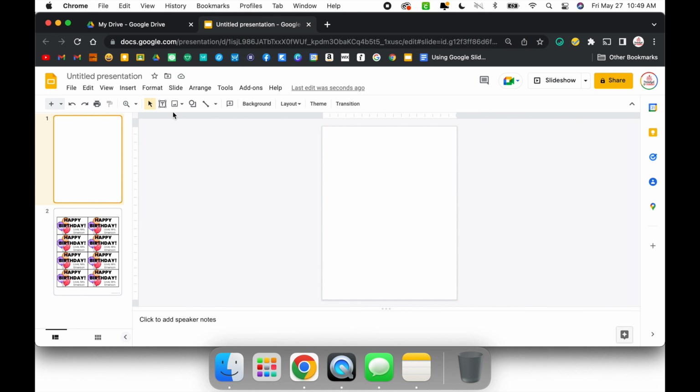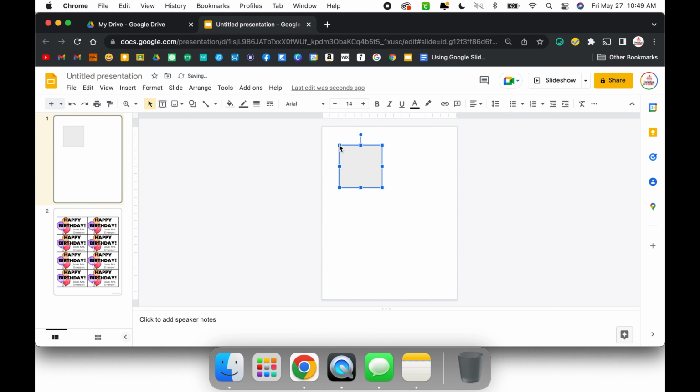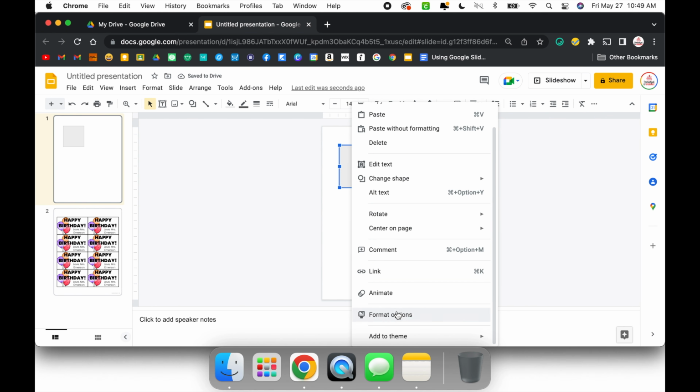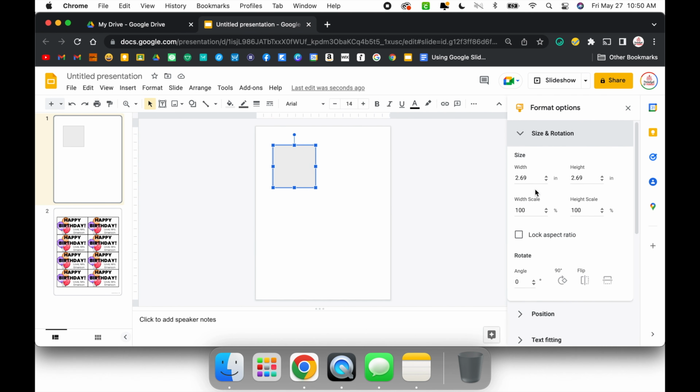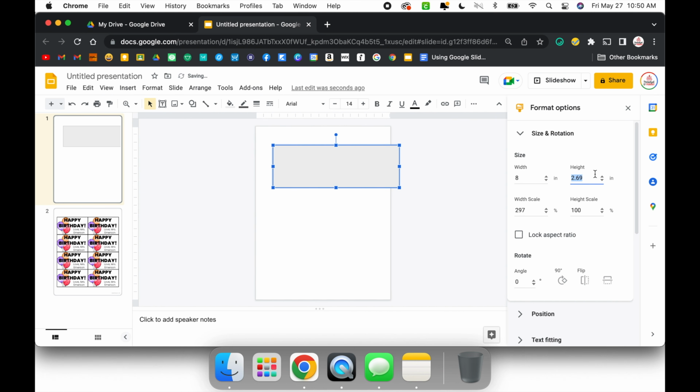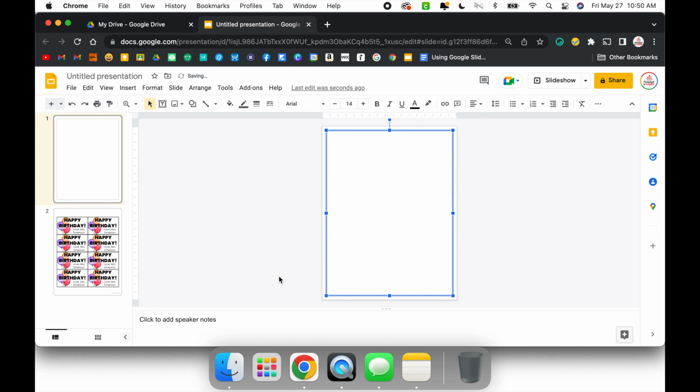And I always like to have a border around the edge, so I'm gonna insert in my rectangle, and this time I want it to be a specific size. So I'm gonna go to format options. Let's go to size and rotation. If my whole screen is 8.5, I want it to be like 8 inches by 10.5. That way I can have a 1/4 inch on each side. I'm gonna center it. And once again, I want transparent fill, black outline, and a 4 thickness.